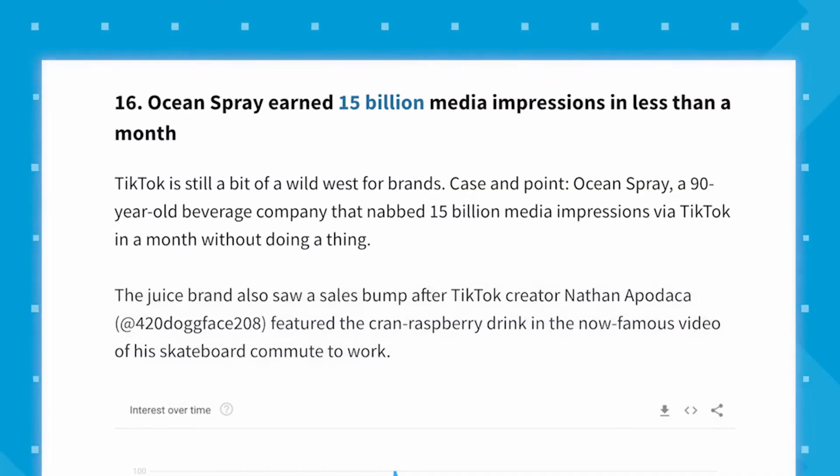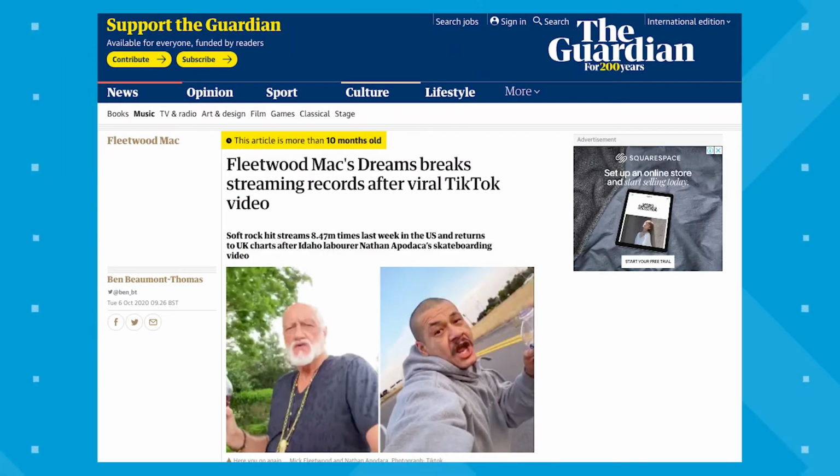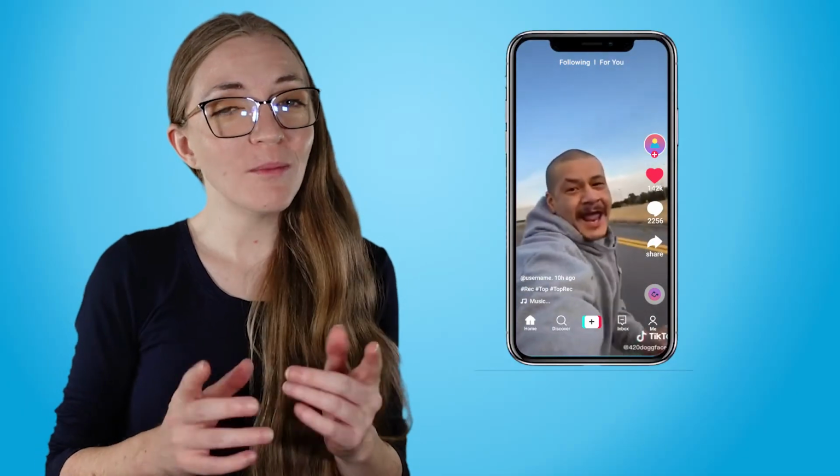And here's one of my favorite news pieces that came out of TikTok marketing. Ocean Spray earned 15 billion media impressions in less than a month without doing a single thing. And Fleetwood Mac's song Dreams returned to the top of the Billboard charts for the first time since like 1997, all because of a viral TikTok, which you may have seen actually.